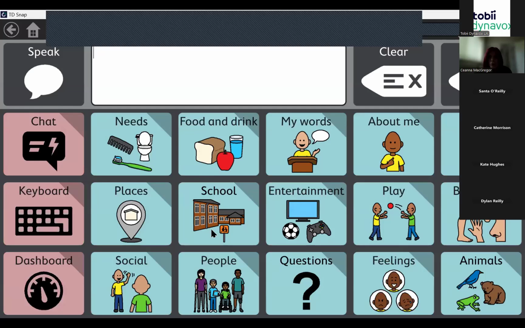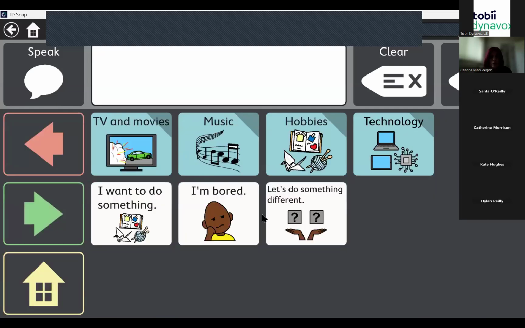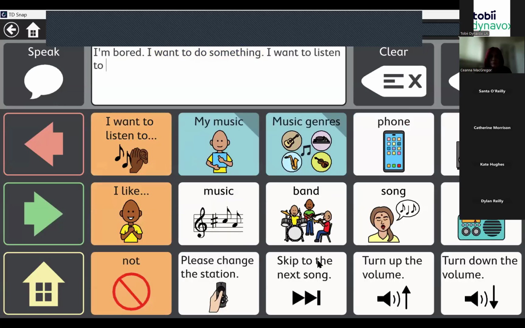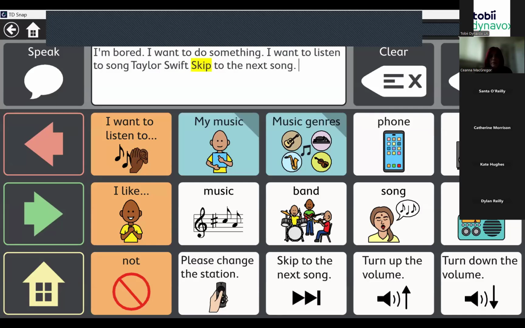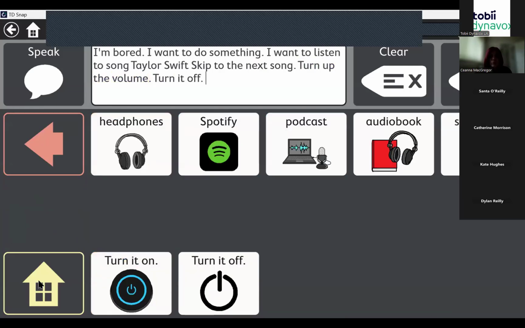Aware of the time, so I'll just quickly show you another one of jumping in and out of the folders to create some quick sentences. We could say, I'm bored. I want to do something. I want to listen to song. And then in your My Music, you can add folders of different things. You can add your favourite playlists or podcasts and things like that, and your favourite artists. Taylor Swift. And then going back, Skip to the next song. Put some sort of practical vocabulary to talk about the music as it's on. Turn up the volume. Turn it off. There's lots already in there.